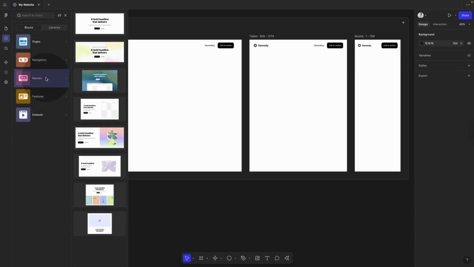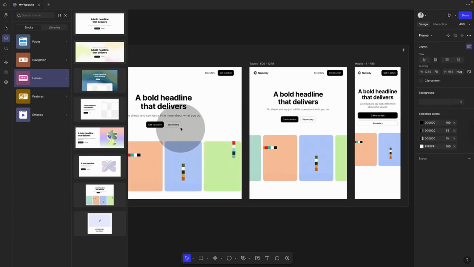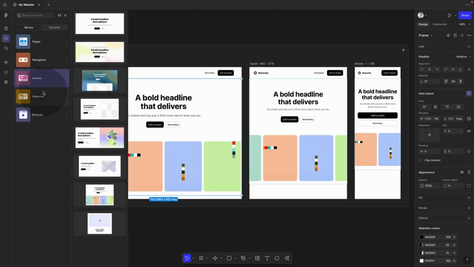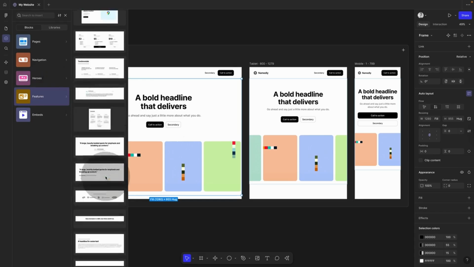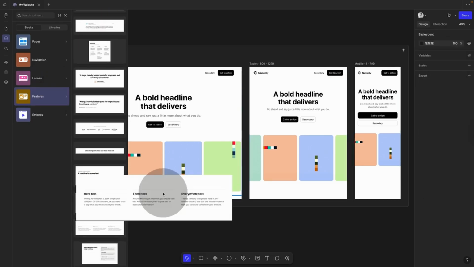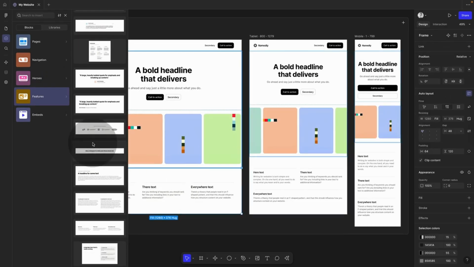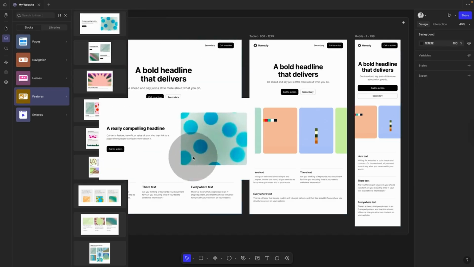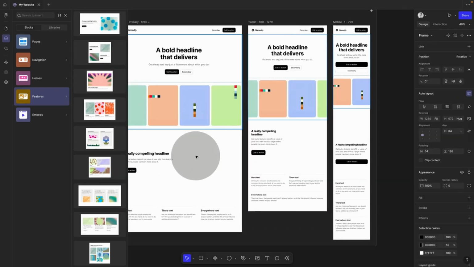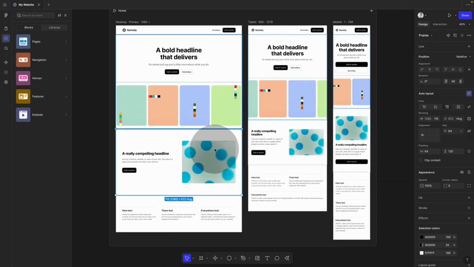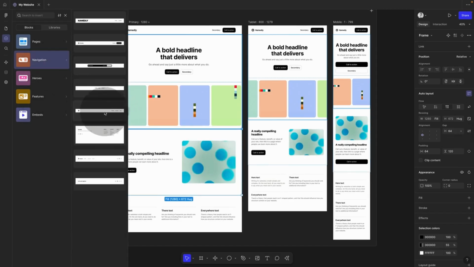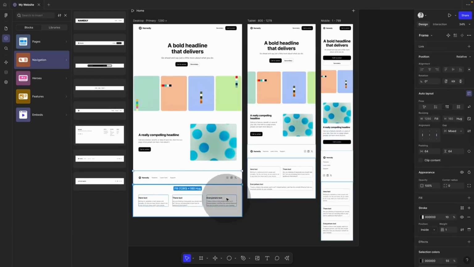Let's actually turn this into a little portfolio. So I'm going to go to Heroes and drag over a hero section. Then from Features, I'm going to add some text, something like this, describing my skills. Maybe a picture, something about me. And then what I also want in the very end is some sort of footer. That should be under navigation. I'm just going to take this very simple footer here.